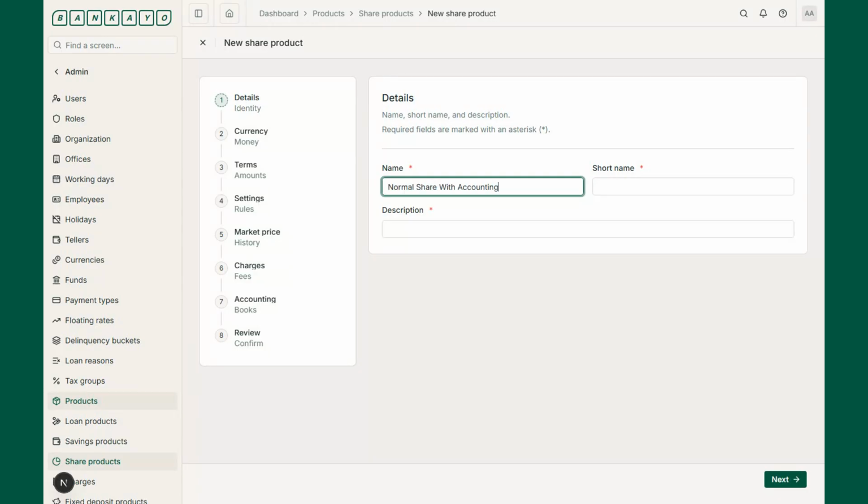The name is what officers see when they open a share account. Normal Share with Accounting. The short name is at most 4 characters. SHWA. The core banking system treats it as a unique code, so a second product cannot reuse it while this one exists.